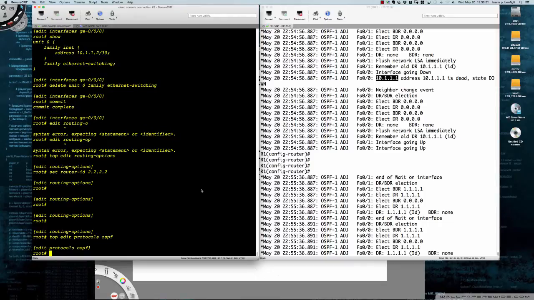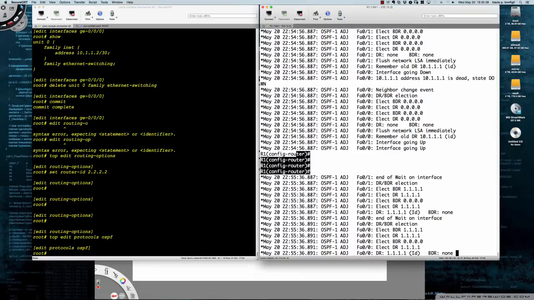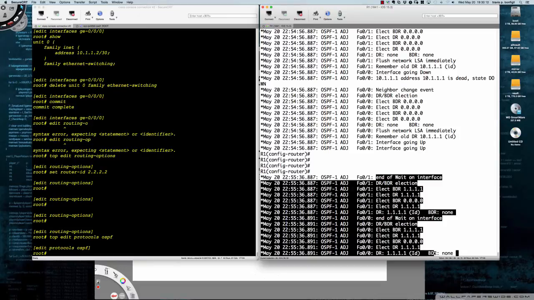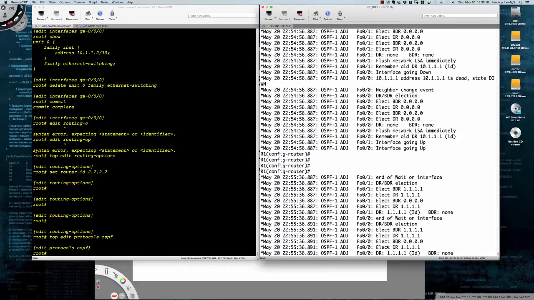All right, so top, edit, protocols, OSPF. Now, very similar to when you configure the Cisco side, and you can see over here on the right-hand side, we had that little break right here. Now, it waits for the election period, and there is no BDR out here with which it's going to compete, at least not right now. So it has elected itself as the DR.